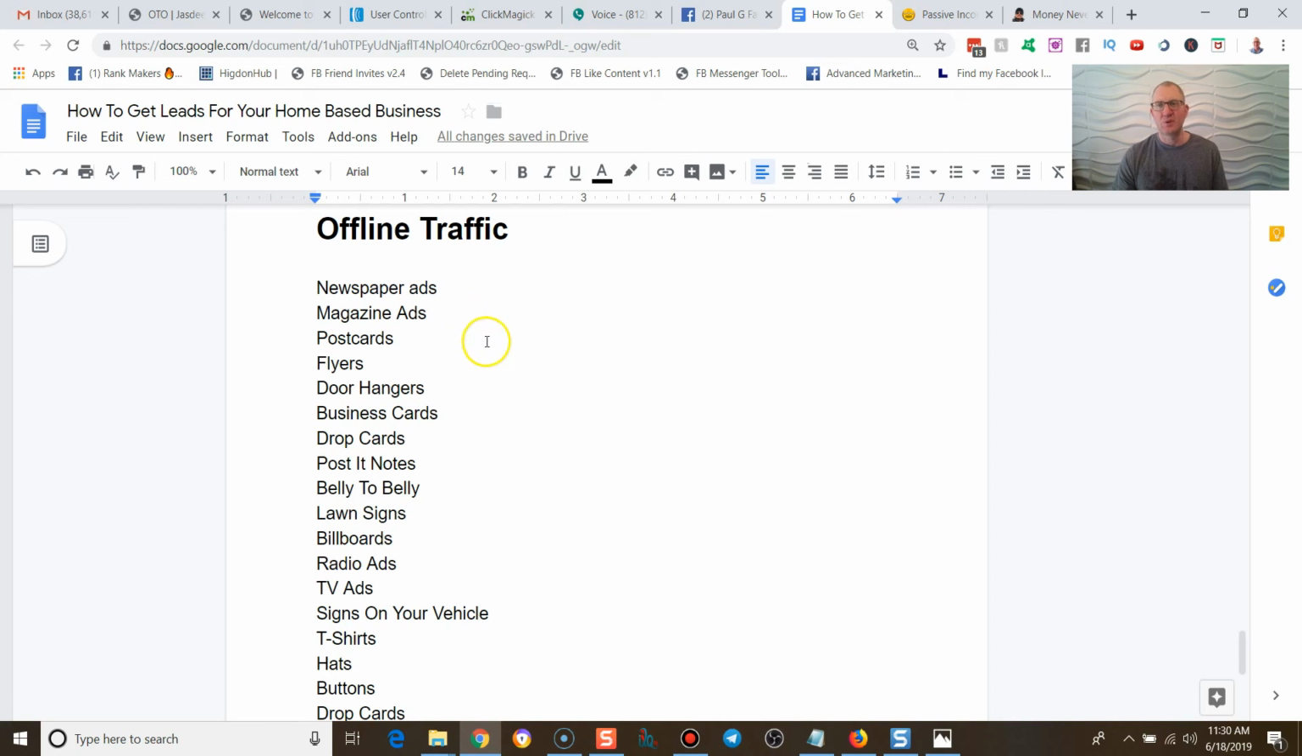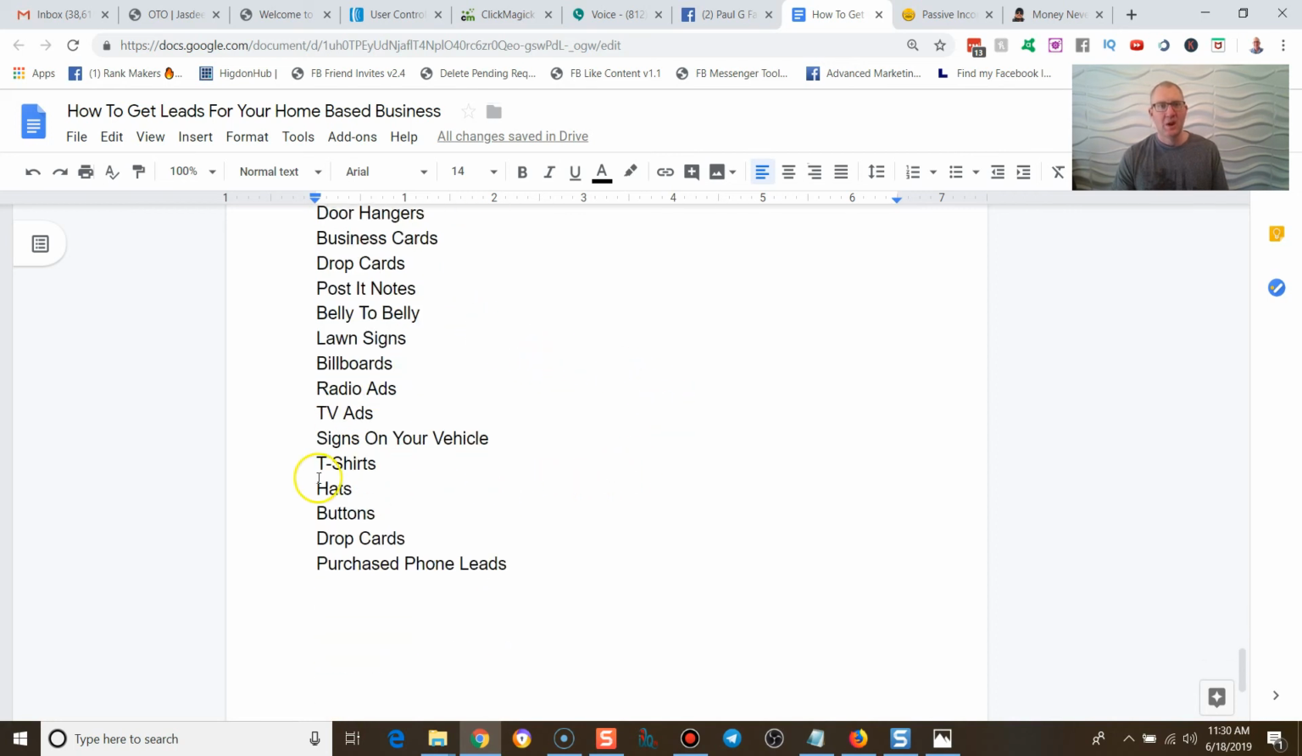It's been around forever. When I say t-shirts, hats, buttons, and then I got drop cards. I guess I wrote drop cards twice in here. Let me just delete that out. Basically, you have something that says ask me about this, or something to attract them to ask you about what it is you're doing. Doesn't necessarily have to have your business name on it, but maybe it has a saying that will attract the right types of people.